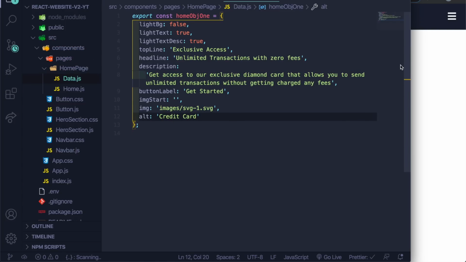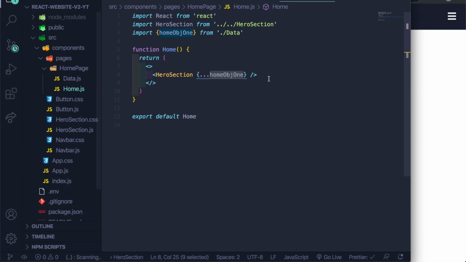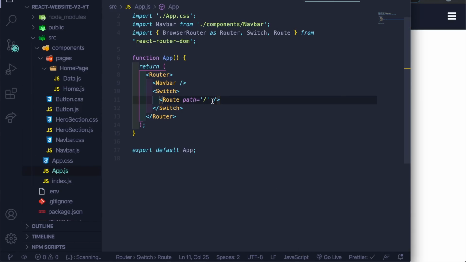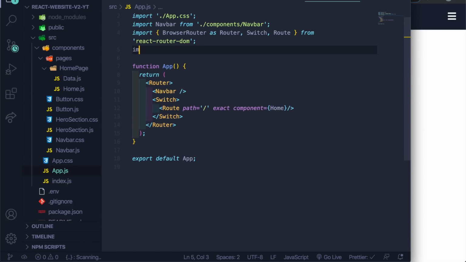Now I save this here, and then I go to home, and then I save home here, and then I'm gonna go to app, and then I want to pass in exact and say component equals to home, and then I just need to import home. So let's just say import home from, and it's going to be quotes dot slash components folder. Then I got to go into the pages folder. Then I got to target home page folder, and then I got to target home.